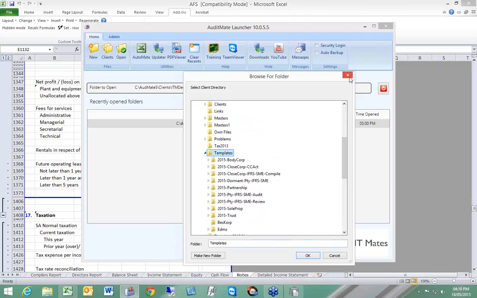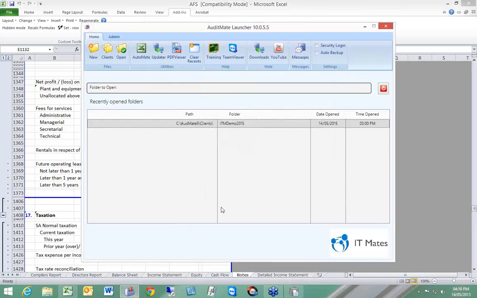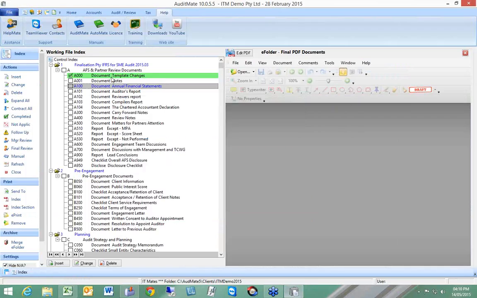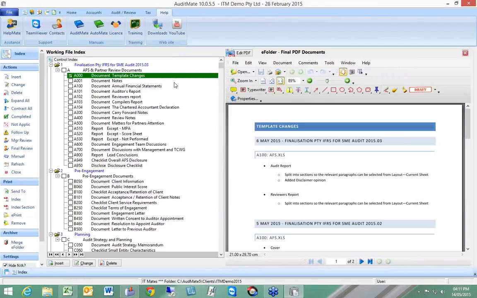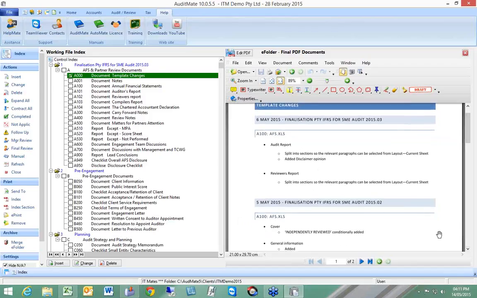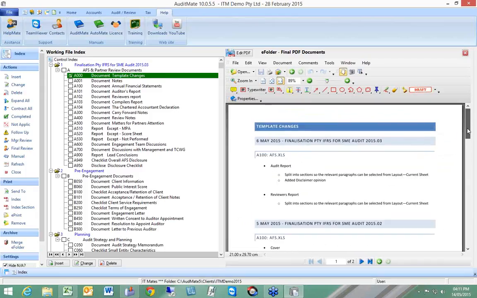And what we're doing now for the 2015 templates is at the top, document A000, we've now included a document which tells you all the changes that we've made to the templates in the latest update. So when we updated to version 2015-02, these were the changes that we made. When we then updated to 2015-03, these are additional changes that we made. Now, by reading these changes, you will know, if you started off your master with our 2015-001, what changes we made, and you can go and make those changes yourself, or you might just want to copy across the files that those changes were made in.